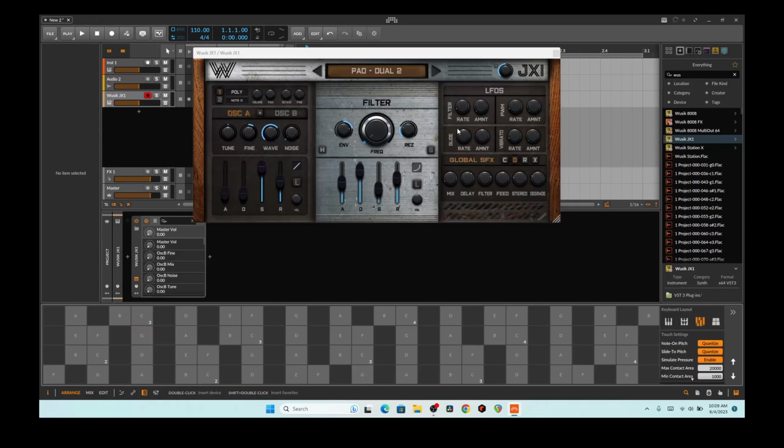So this is, like I said, Wusik's new synthesizer. It's got 2 oscillators. It's got like a big filter area, your envelope area here, your LFOs for controlling various types of things, and then global sound effects. So you got your chorus, your delay, your reverb, and then extra effects like distortion and whatnot.